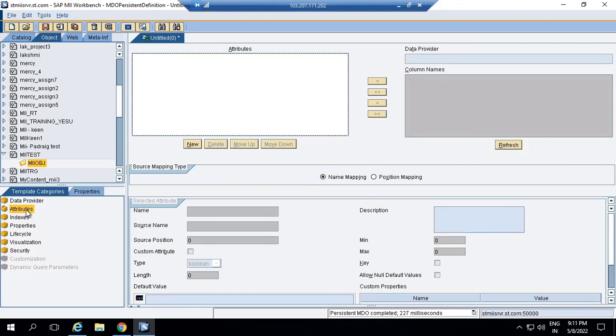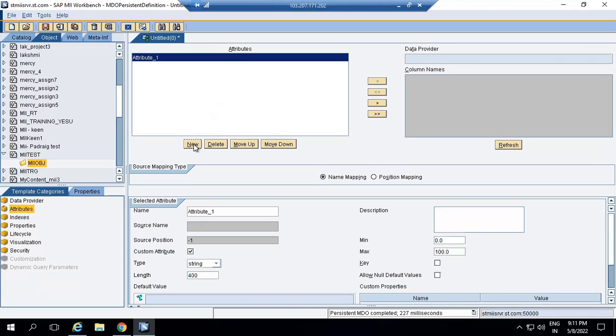So attribute is nothing but you are going to define a database table column. Whenever you are creating a table in a database, you have to define a table column with the data type. Same thing, the attributes belong to your column, and you have to create as many columns as you need for the MDO with their data types. So just click here at New to create an attribute.